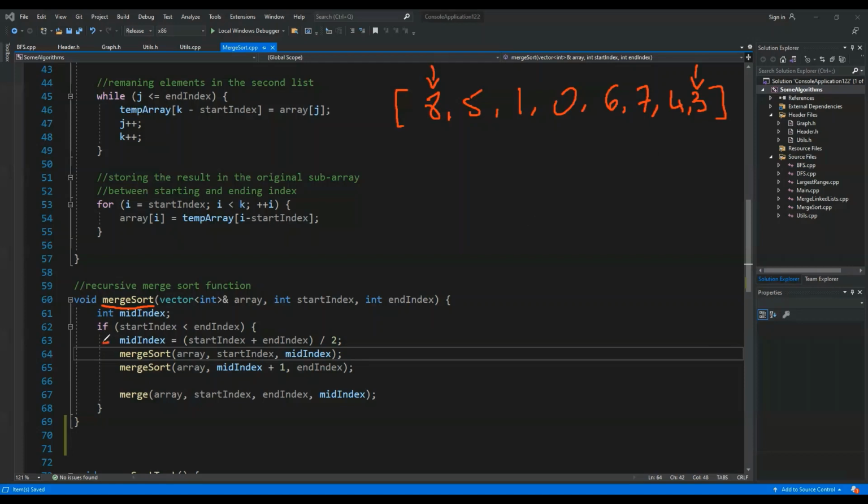A middle index is calculated here. So in this case, the middle index would be here, and the merge sort function will call itself recursively twice, once from the starting index to the middle index, and another time from the middle index plus 1, which is here, to the ending index.